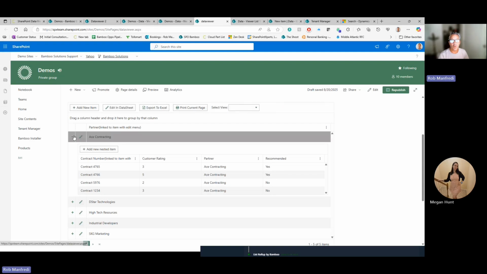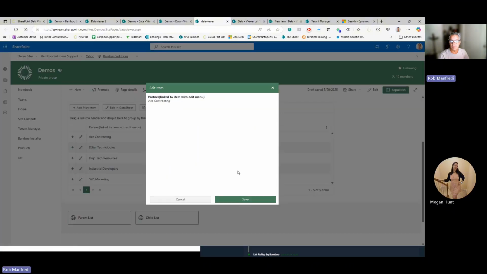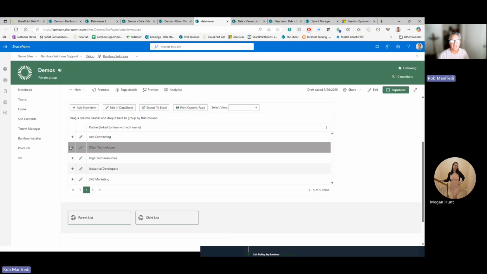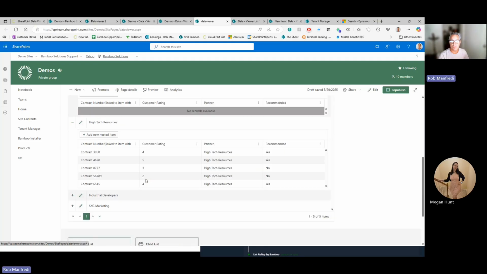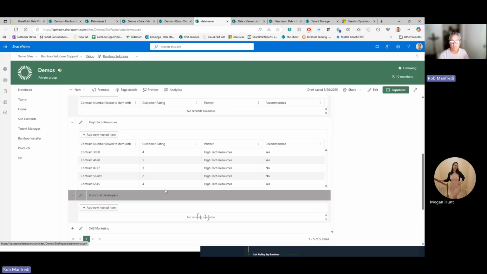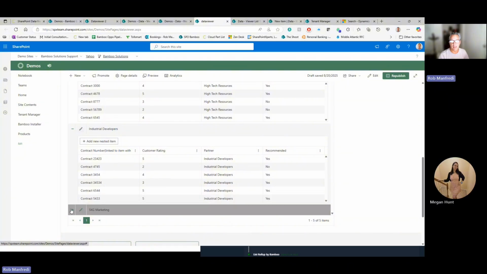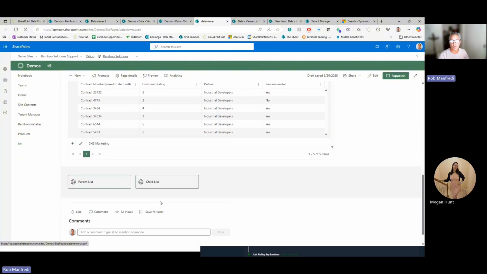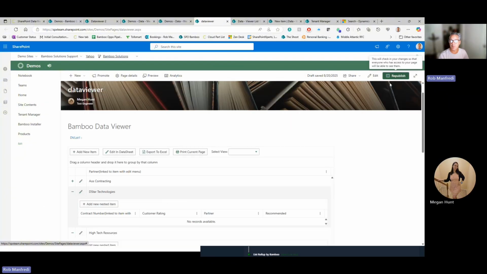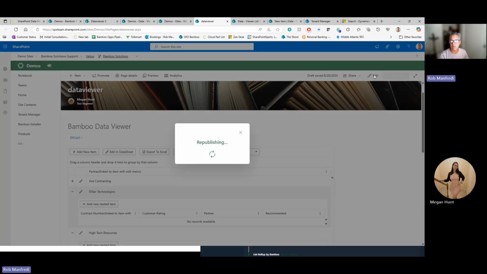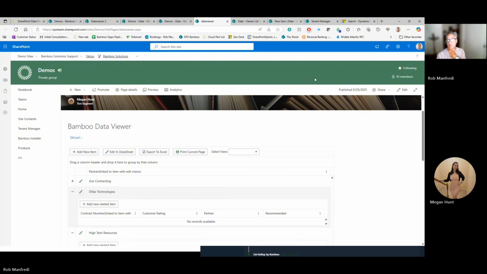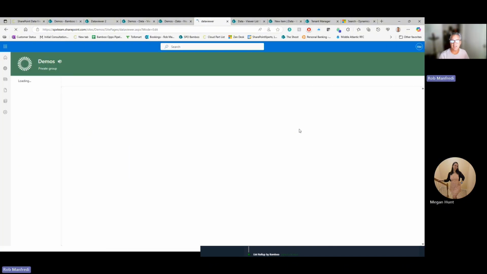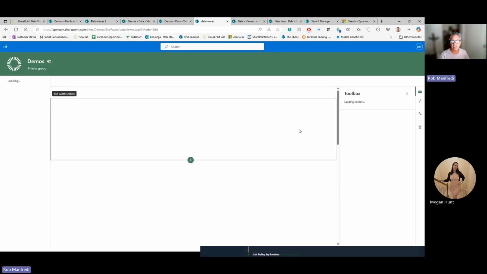All right. So, yeah, so here we go. So we can see D-Star here in their list of contracts that they don't have any. High Tech Resources has a bunch. Industrial Developers has a bunch, and the like. So all the same features are there, but the way this is set up, oops, let me go ahead and edit, so that we can see how the data viewer is configured to do nested data.